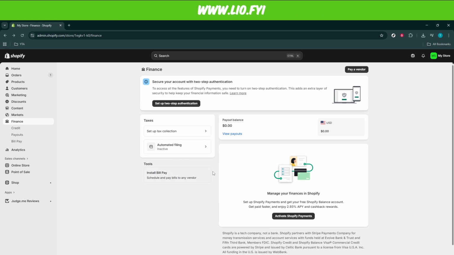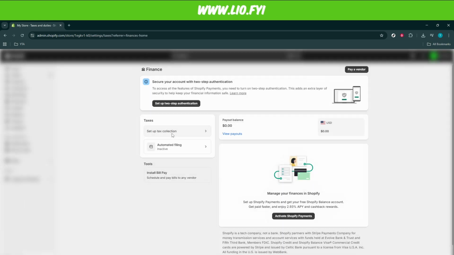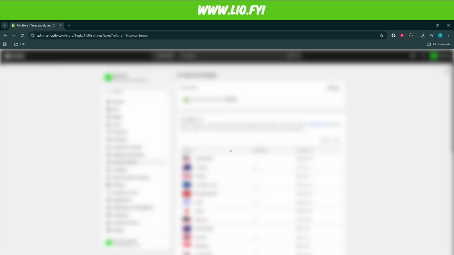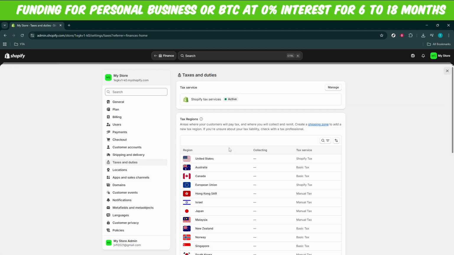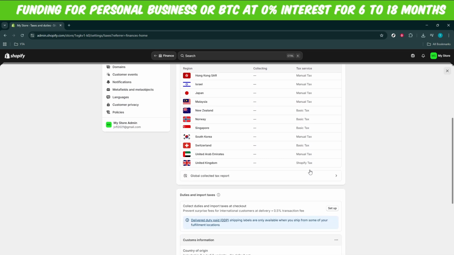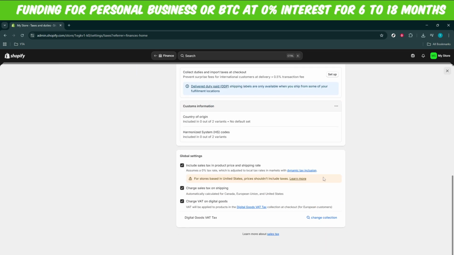Once you've configured the necessary settings, make sure to save your progress. Double-check all the information to prevent any issues during checkout. It's always a good idea to review the tax settings every few months or whenever there's a significant change in your business model or tax laws.